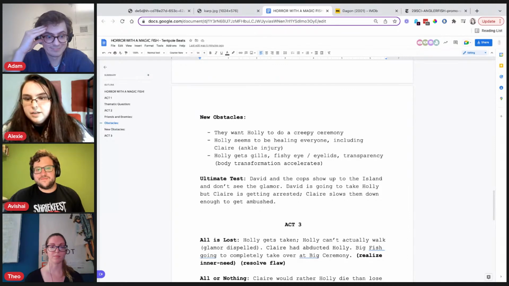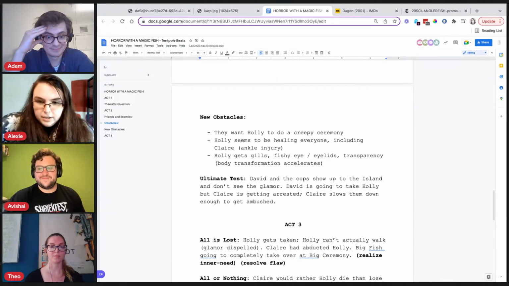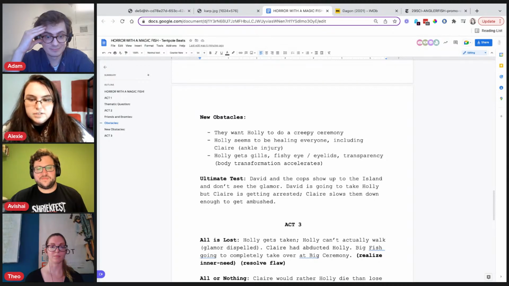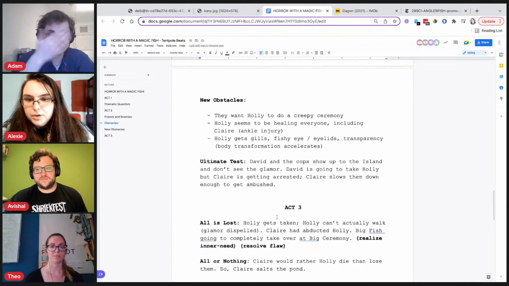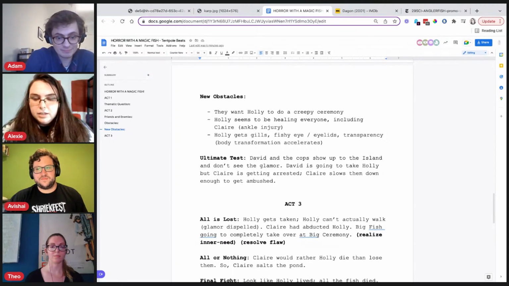And David is going to take Holly, and Claire is going to go to jail. And Claire is not accepting this at all. Claire is not willing to let them all just hurry up and get on the boat. Claire's fighting David there, and it slows them down enough that they get ambushed by the town. David and the cops get killed. Claire gets captured. Holly gets taken.